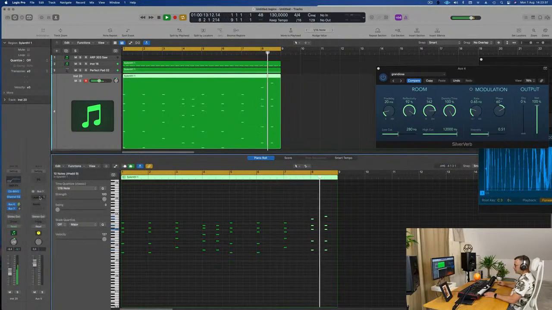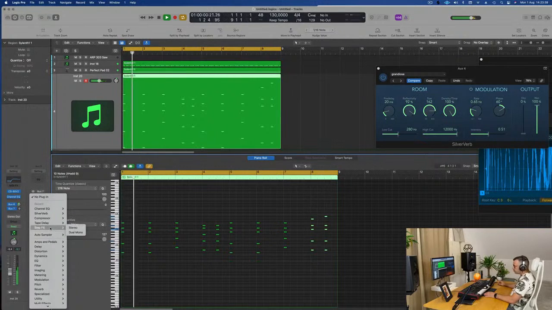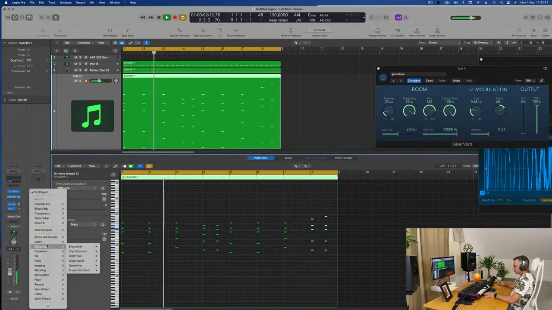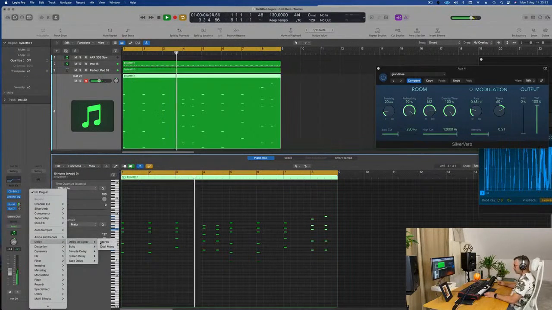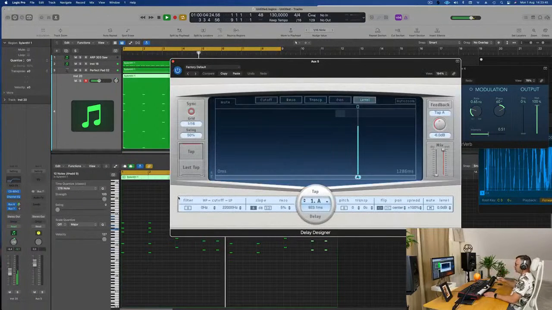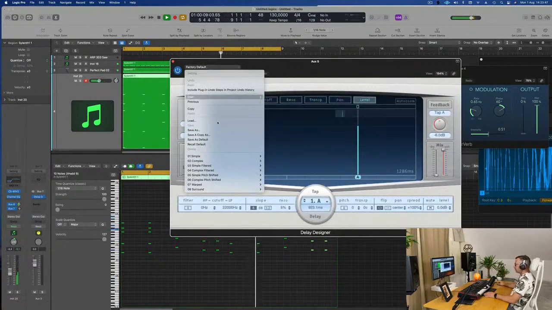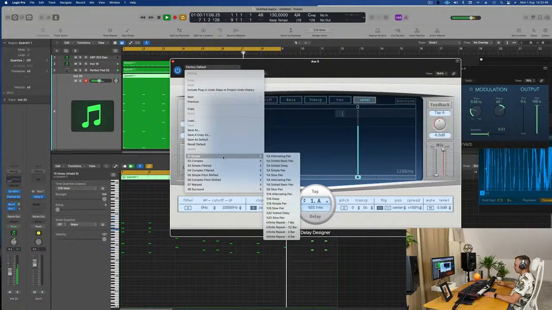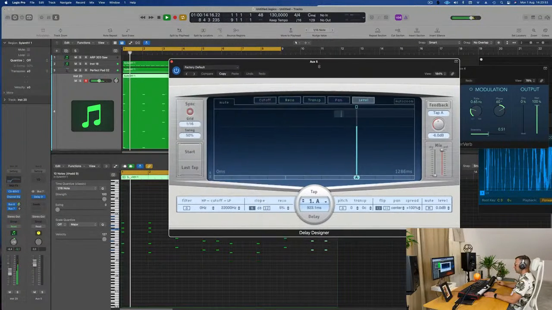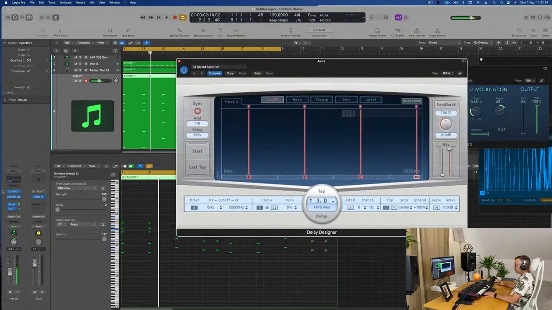I'm gonna create a send bus with quite a slow kind of delay with the Delay Designer. Something just to create more movement. Like a simple, I would say, basic pan. That's how it would play.